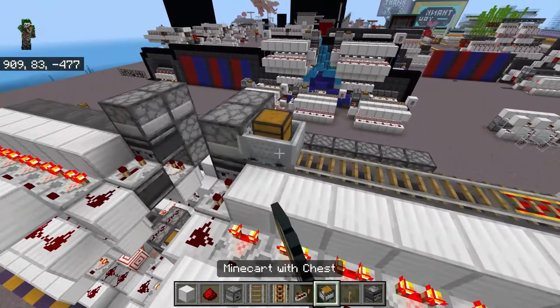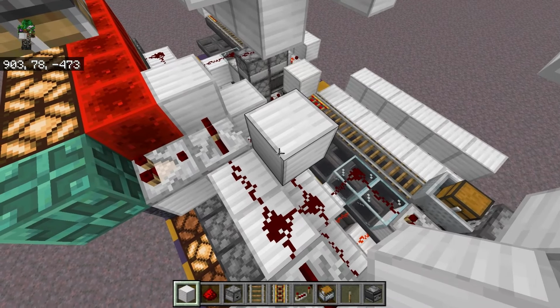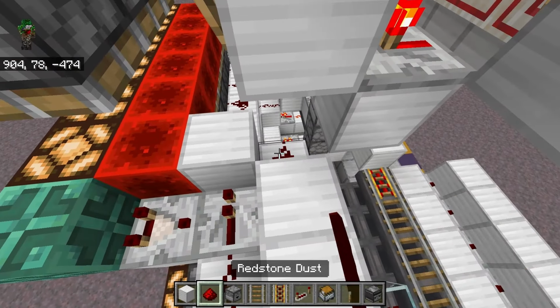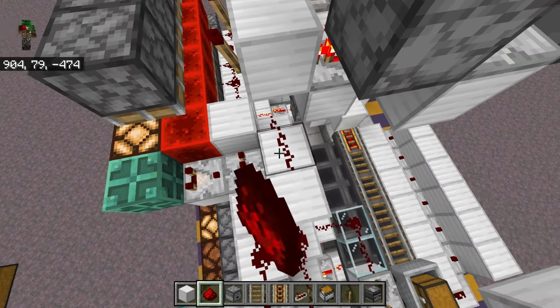Then we're going to place a block on the left side so it pinches that redstone. Then we're going to go over by 1 block, then place dust in this hole, and on top of those 2 blocks that you just placed.